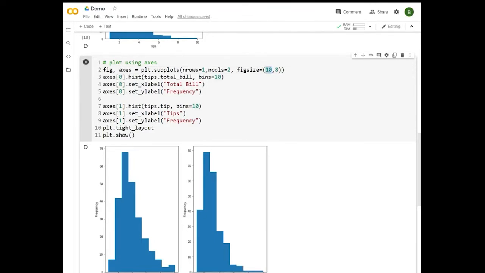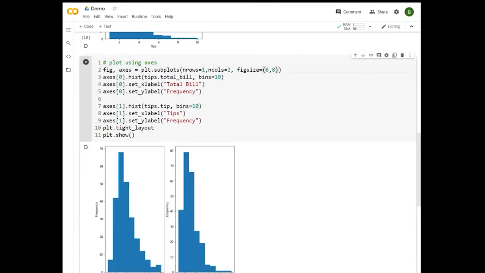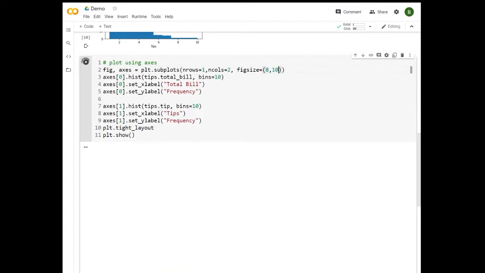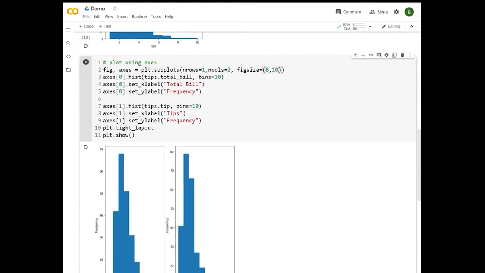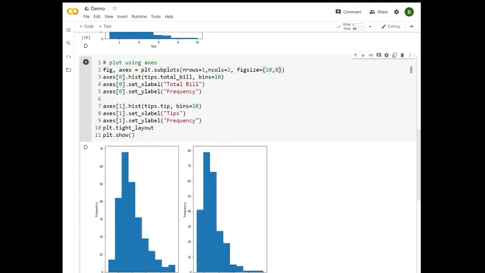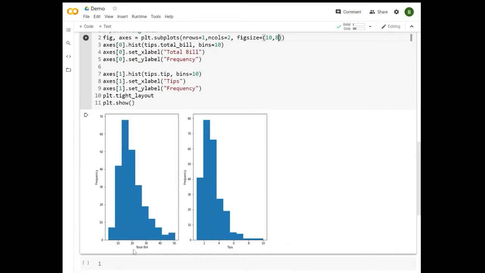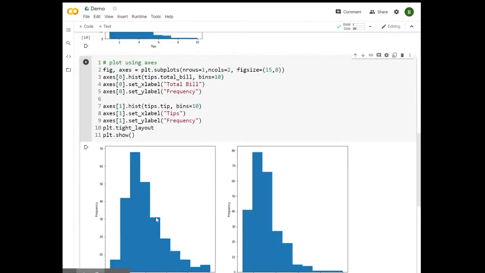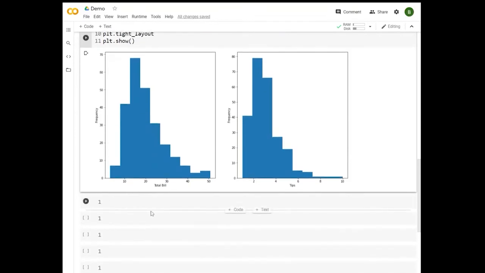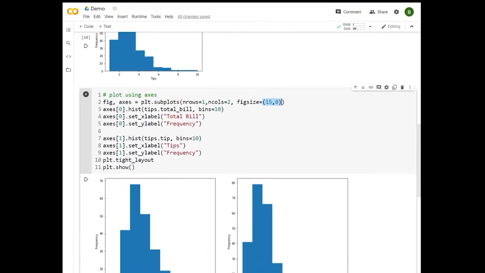You can play around with the width and the height to see what would be an appropriate figure size. And let's see, I like my 10 by 8. Okay. Now I'm just going to change that to 15 by 8, which looks like this.